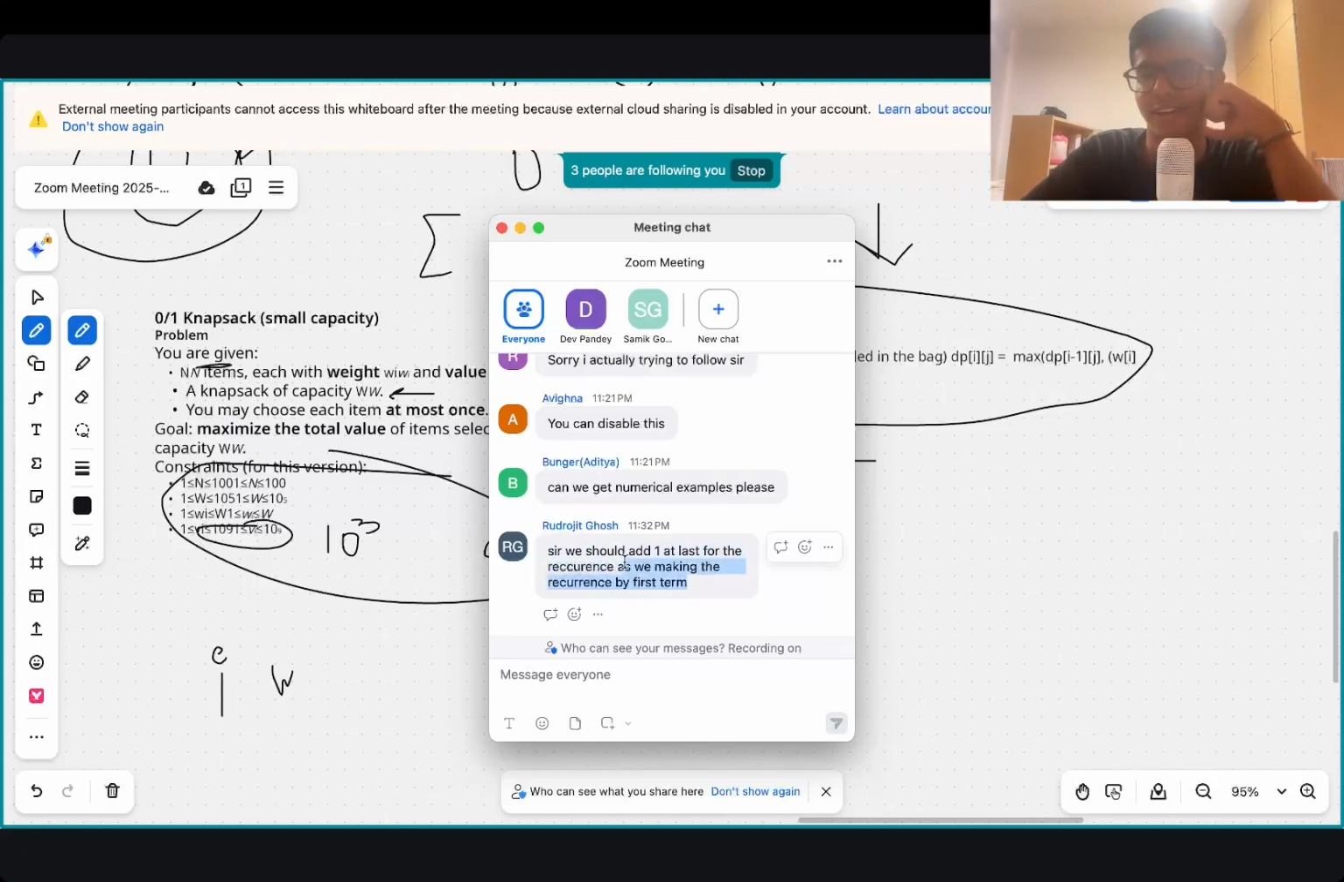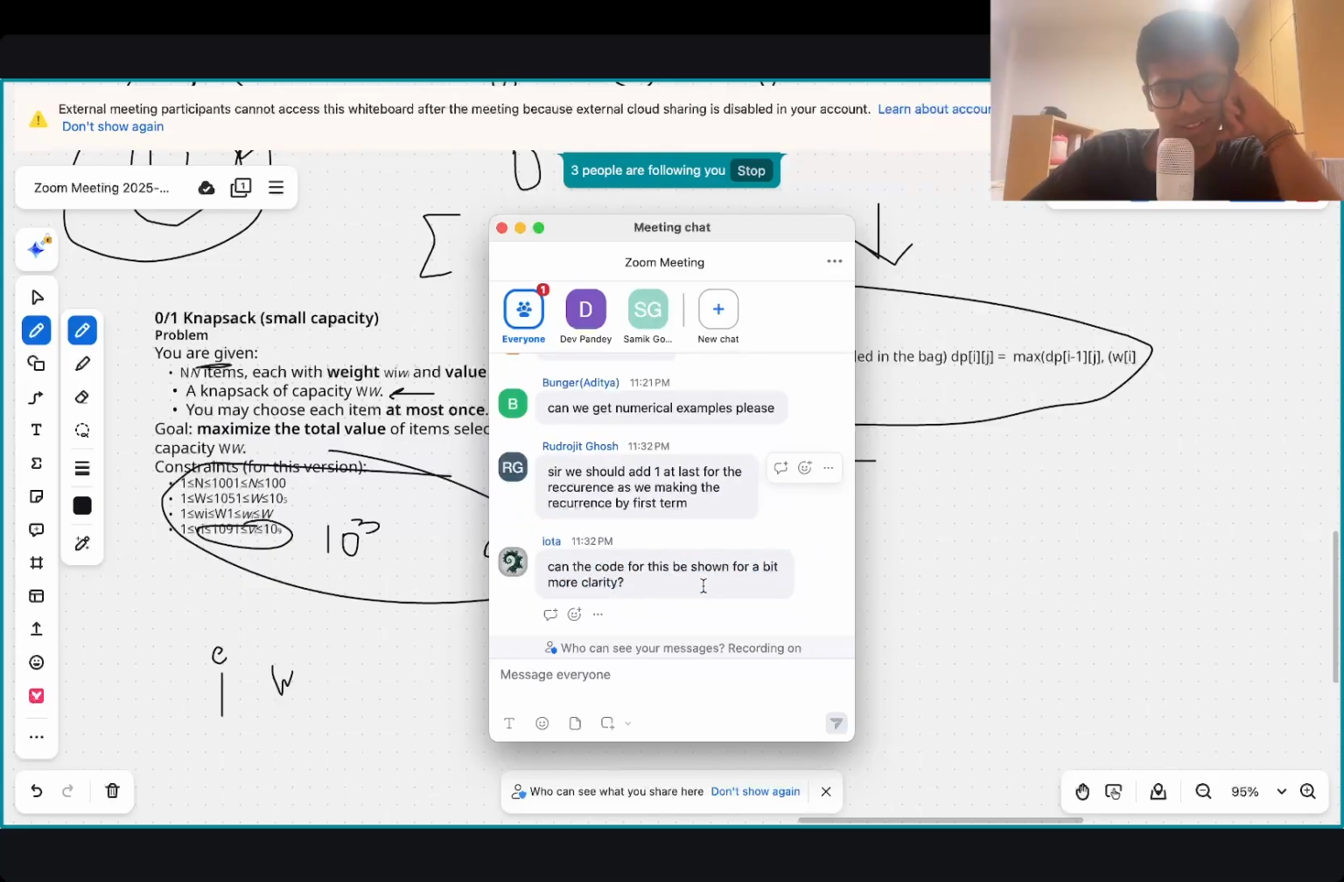And if you have any doubt, you can ask me right now itself. So we should add 1 at last for the recurrence, as we are making the recurrence by the first term. Should add 1 at last. Yeah, I will go show the code. So, I don't understand. What do you mean by add 1 at last?